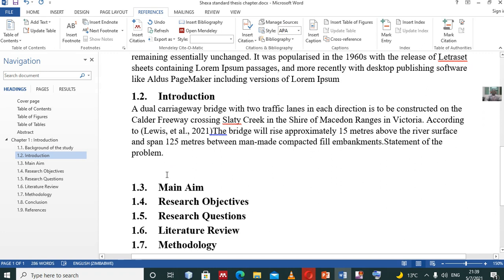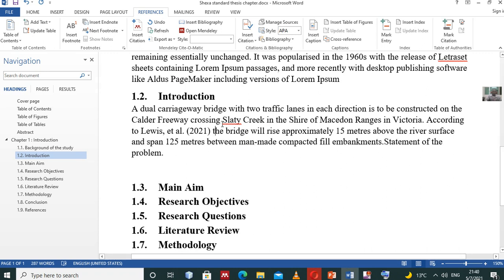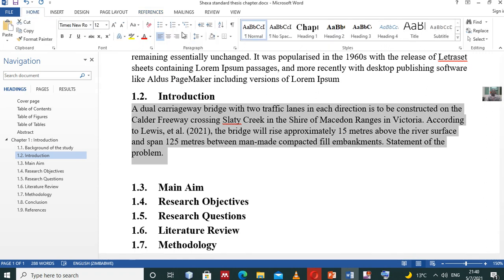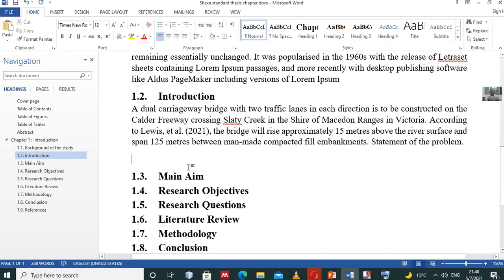It doesn't affect how you're going to get the citation in the list of your references. So according to this author, the bridge will rise. I think we need to have a comma there. According to Lewis and his friends, the bridge will rise approximately 1,000 meters above the river's surface and span on. So we want to justify this text: go to Home, justify it. Perfect. So we save that. And I'm sure that we now understand how to cite a document or how to cite some documents.